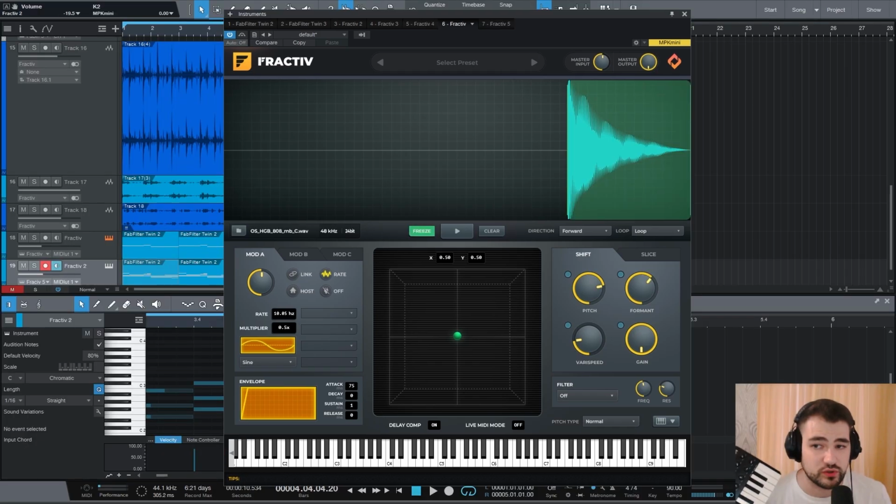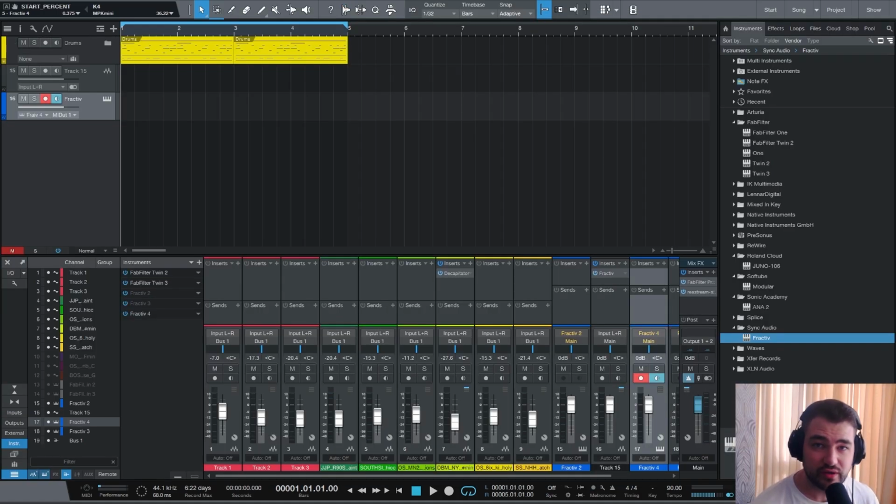So your MIDI controller can be used with Fractive in two different ways. You can use it to play notes into Fractive with the keyboard, and you can also use it to manipulate the parameters in Fractive with any knobs or faders your MIDI controller might have. So plug in the MIDI controller that you usually use with Studio One if you haven't already.